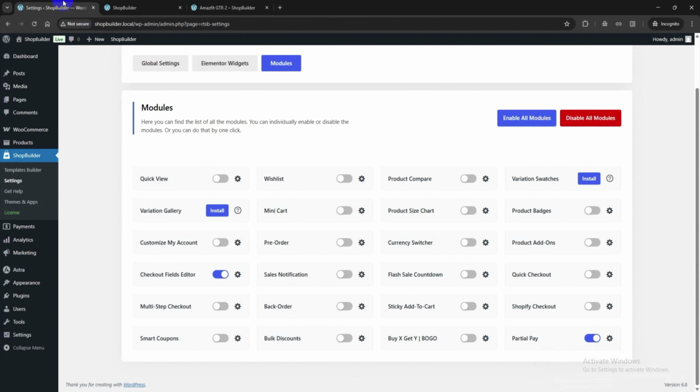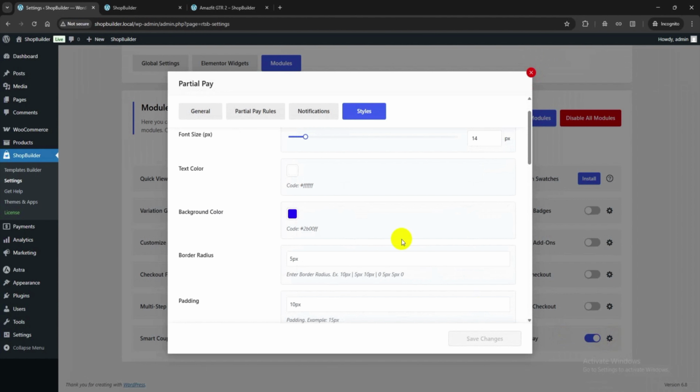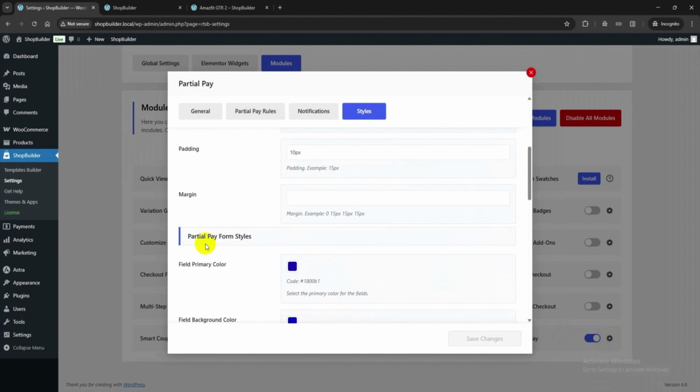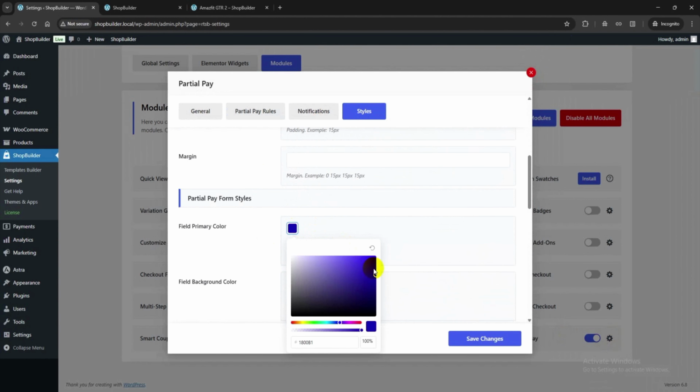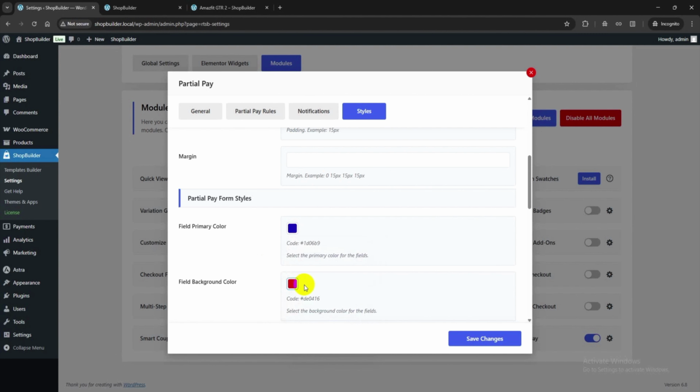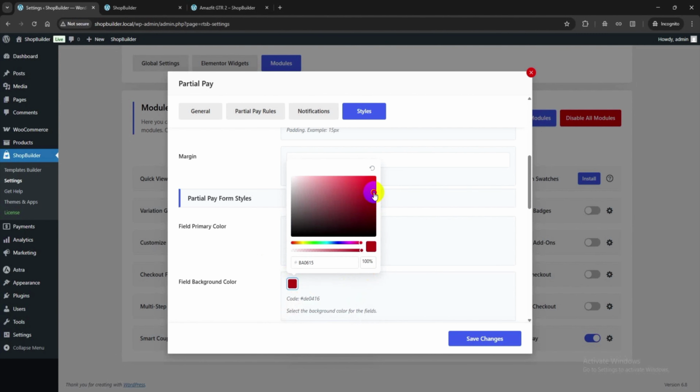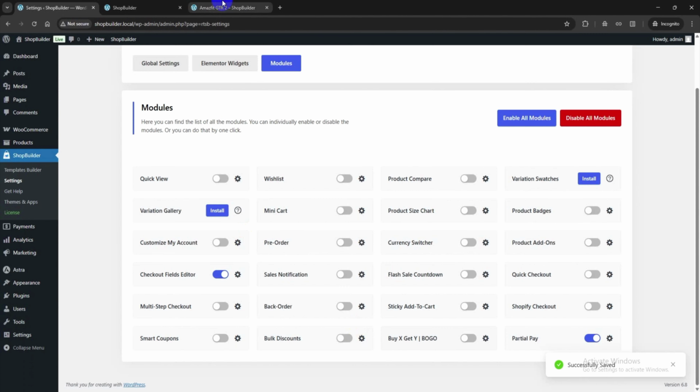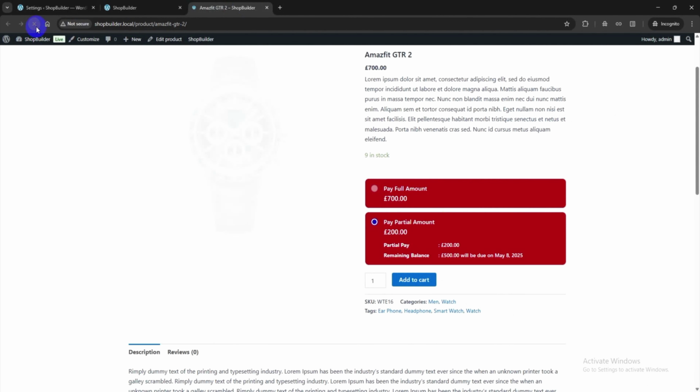Now let's style our partial pay form. You can set and change field primary color along with field background color from this color picker. Click on Save Changes and see the difference.